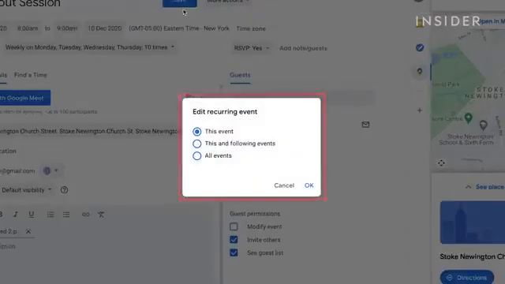Once you've made your changes, if the event is recurring, a pop-up will appear. You can choose to apply changes to just the event you've edited or to the others as well. Select this and following events to update your future events in the series, or select all events to also update ones that have already happened.